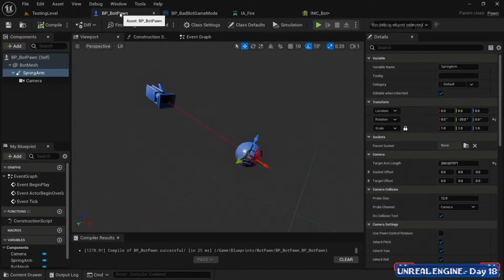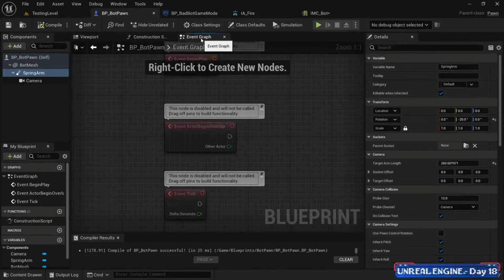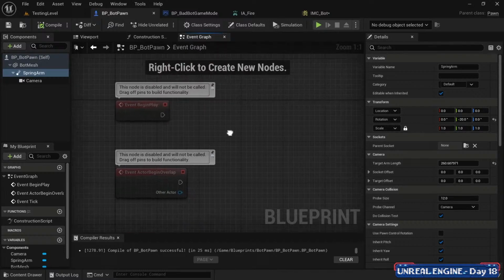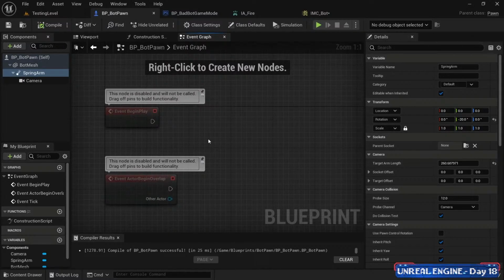To do that, we go back to the pawn class and open our event graph. Now we can do this in Begin Play, and the way to do it is as follows. And don't worry if you don't commit this to rote memory, because you can always come back to this video and remind yourself how it's done.